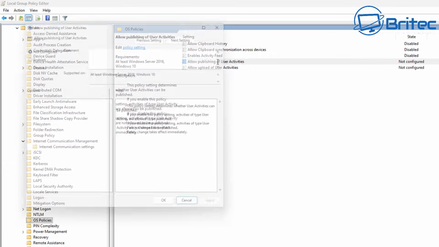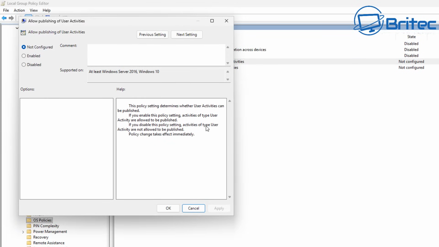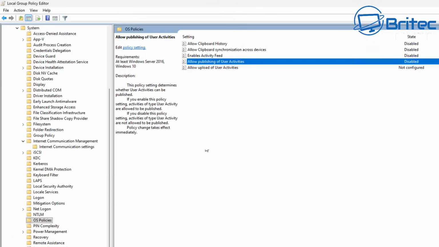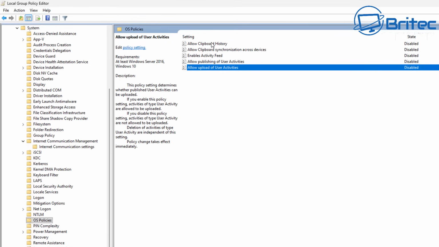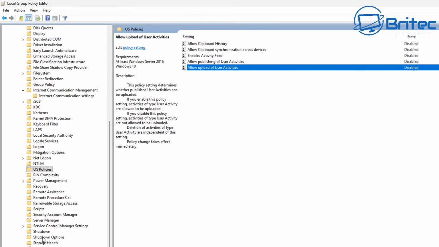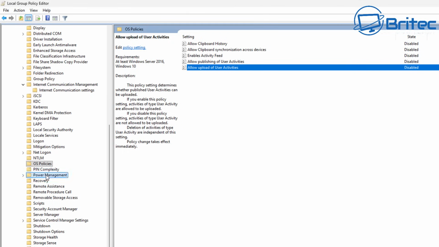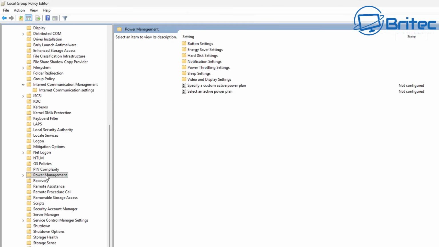This is your activity feed, and this is for allowing publishing of users' activities. That says it all right there. So that is getting disabled as well. And allow upload of users' activities. And we definitely don't want to allow that. So we're just going to turn all of that stuff off. It beggars belief how this stuff is on the system, hidden, running in the background, but you can turn it all off inside Group Policy Editor.